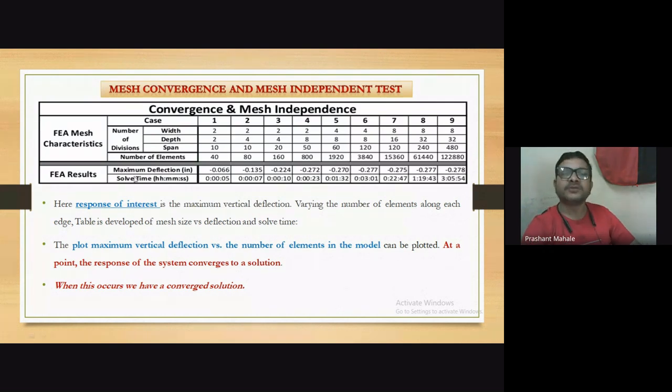So what is the next row that we have? The next row is solve time. Solve time, can you see? For the lower number of nodes, 5 seconds are required for the results to come. But as we increase the number of nodes, you can see the time goes on increasing. Here there is very small variation: 5 seconds, 7 seconds, 10 seconds, 23 seconds. Here it is taking more than a minute.